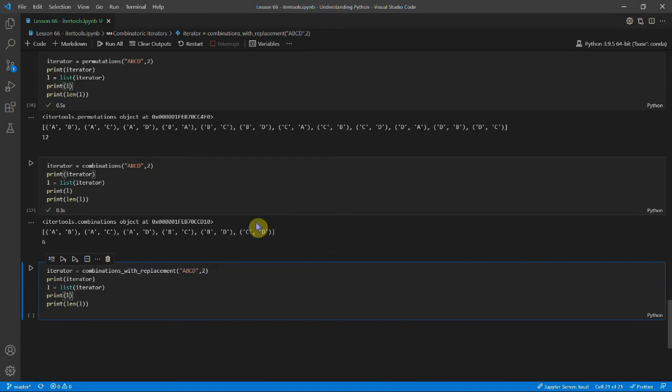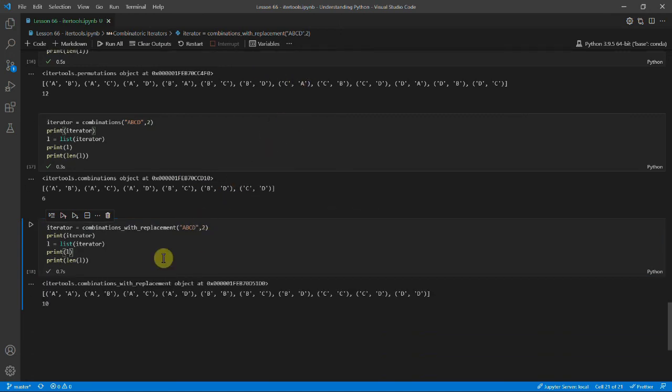However, when we use the combinations with replacement, you can see that it repeats some of them. So AA is repeated because it's 2 A's, and BB is the same. However, we don't have them forwards and backwards because they would be the same combination. So you can see that itertools has some really useful features in Python, mostly for iterating, but also for some combinatoric stuff, which is very nice. And of course, it does all of this efficiently.